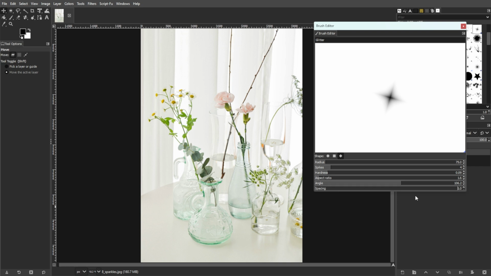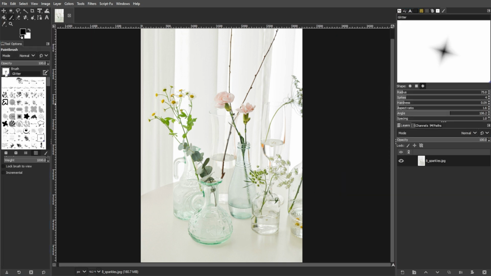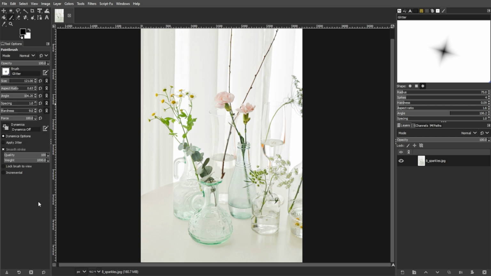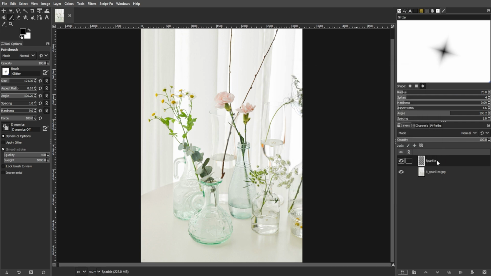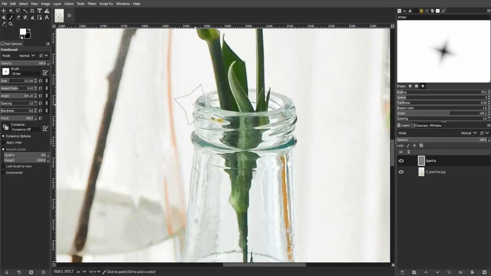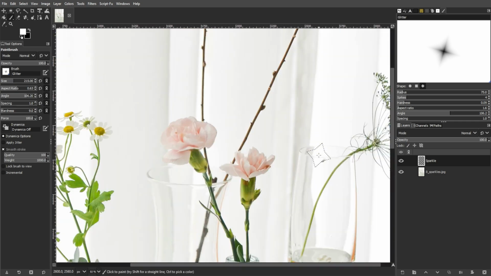Now we're going to apply the sparkles. Select the paintbrush tool from the toolbox and ensure that the glitter brush is selected from the brush drop-down menu in the tool options. Then create a new transparent layer above your image layer by clicking the Create New Layer icon at the bottom of the Layers panel. Then click at different places on the image, focusing on the bright or highlighted areas where you want the sparkles to appear.